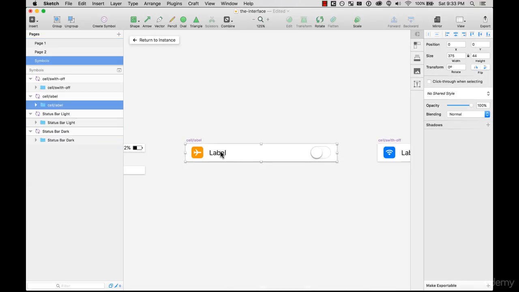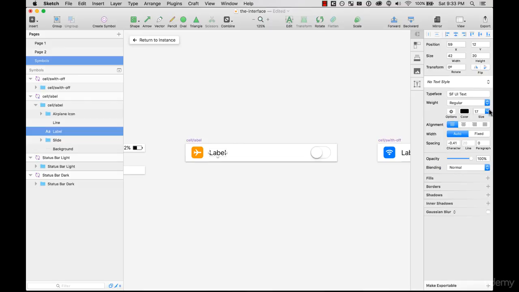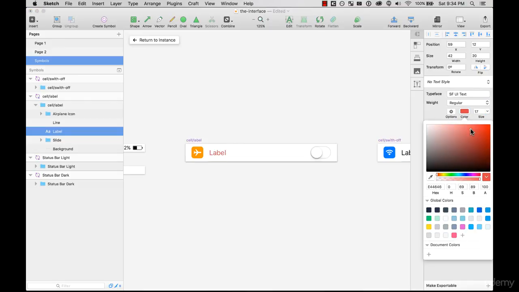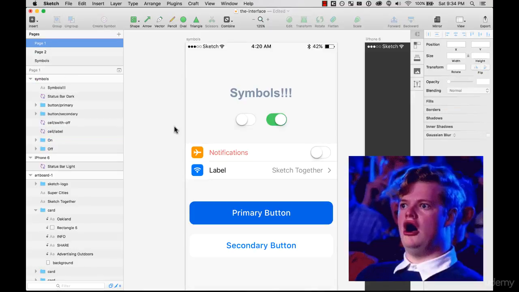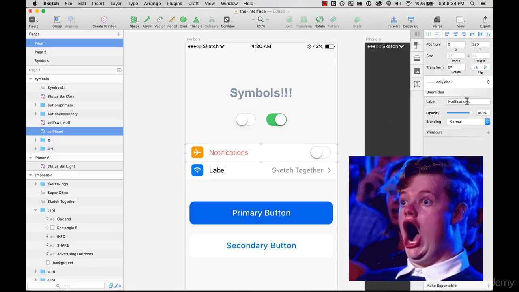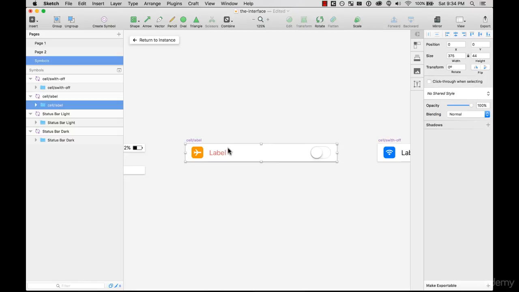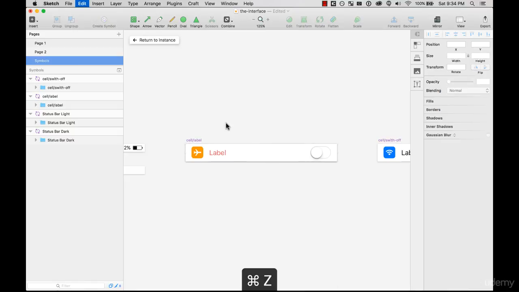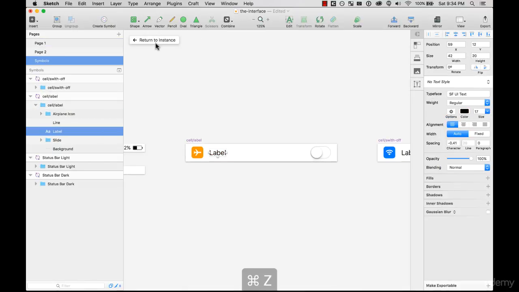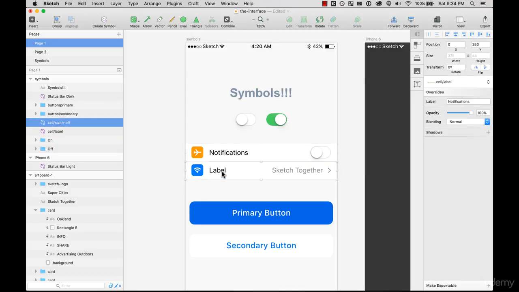If I want to change the style, I can just double click on it, and then here, instead of black, I'm going to do it red. I don't know why, but now it changes here. It's respecting my value that I put on it, which is notifications, but it's just also respecting the style from the symbol. I'm going to undo that real quickly. And then, cool, I have those two new symbols.